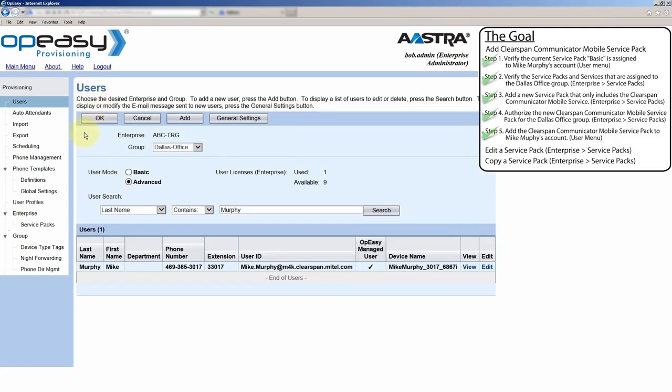As a side note regarding the ClearSpan Communicator mobile service, this tutorial is focused on service packs and not features. But in case you're not familiar with it, what we just did was to authorize Mike to use the ClearSpan mobile service. This is just one step in the process. The feature will still need to be built, configured, and Mike will need to download the app. So that completes adding a new service pack. Now let's move on to editing a service pack.